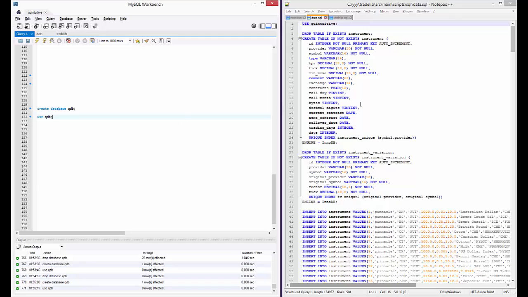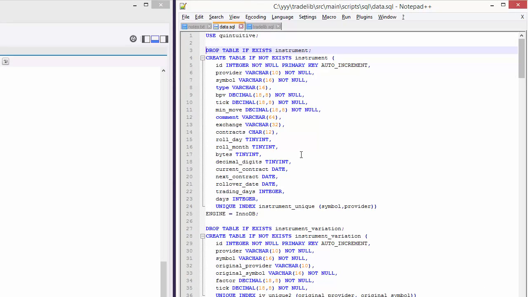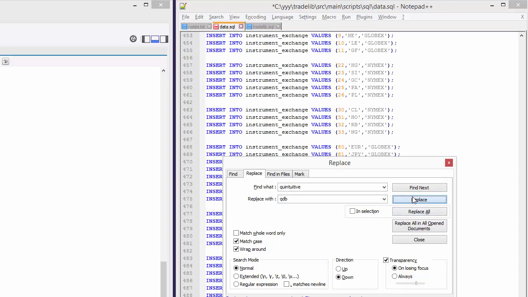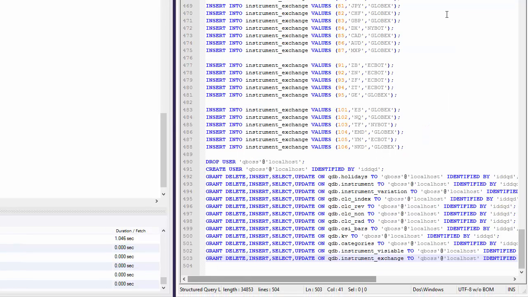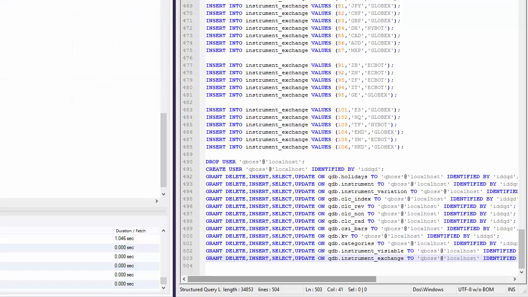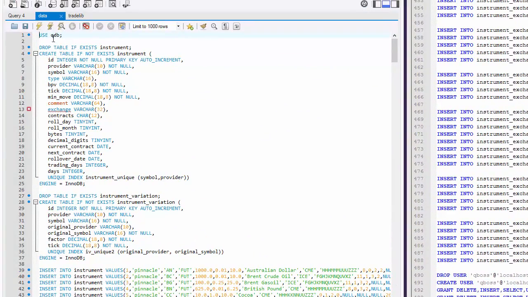To do that we need to prepare the scripts a little bit. As you can see at the top, the data.sql script assumes that the database is called QIntuitive. So since the database is called QDB, we need to change that. We change all the occurrences in the file to QDB and save the file. Now when we come in MySQL Workbench, it asks to reload the file. We say yes, we open the data file here, and you see the QDB file, the file is the same as on the right hand side.